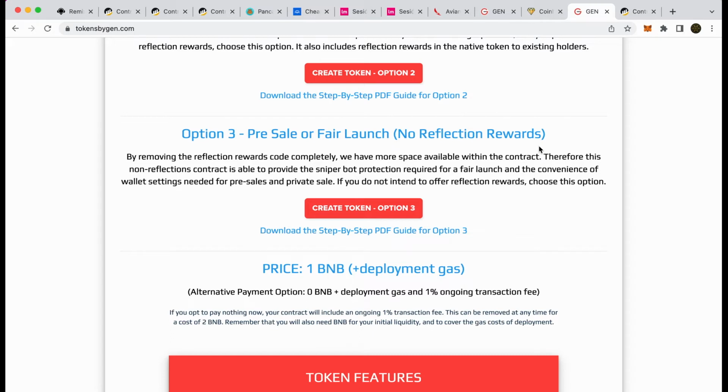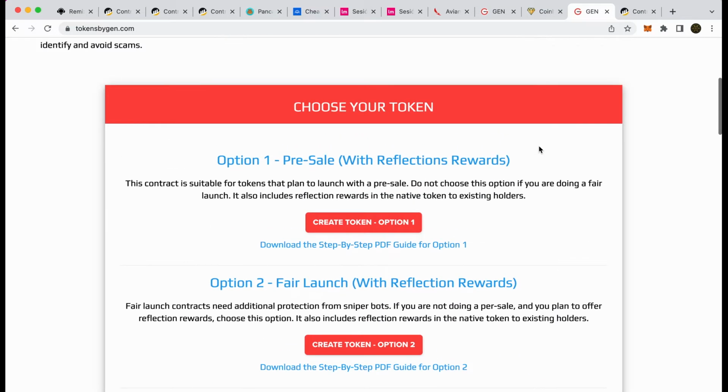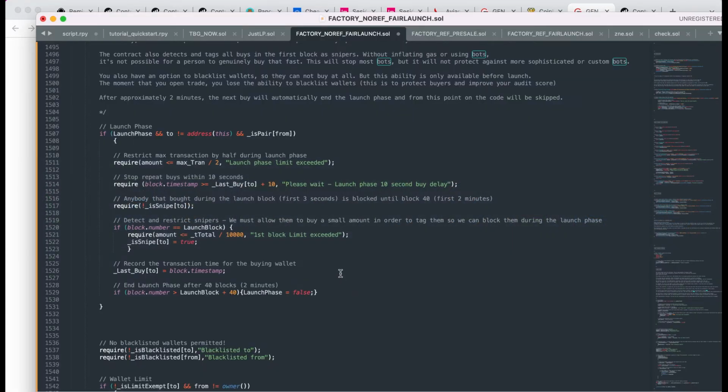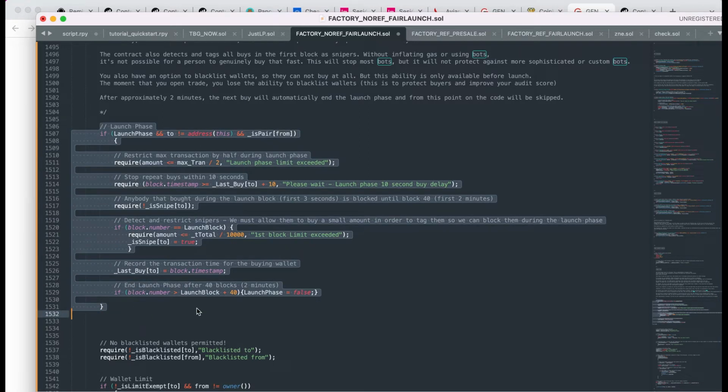So I want to show you how the sniper bot protection works. And this particular piece of code works exactly the same on option number 2 as well. So any fair launch contract, we're using this code. So this is how it works. When your contract launches and you deploy, and you add your liquidity, we activate something that we call the launch phase. So if the launch phase is active, then it's going to run this block of code.